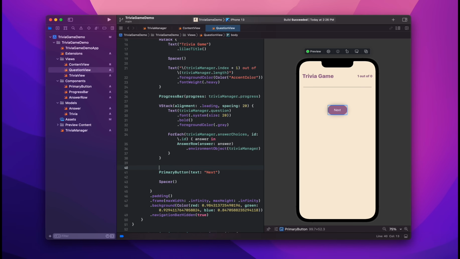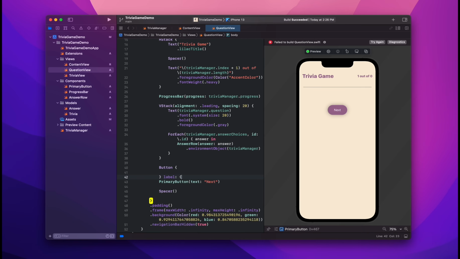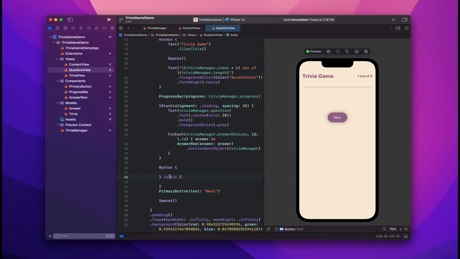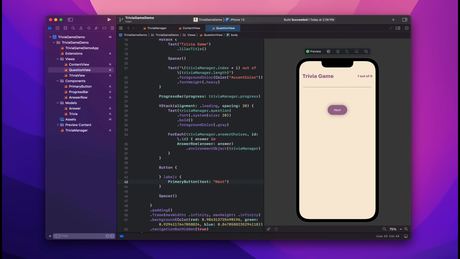So let's wrap that in a button. The button has two closures, the first one being the action and the second one the label. Let's move our primary button inside of the label. And for the button, we will call our triviaManager.goToNextQuestion function. Because when the user taps on this button, we want to set the second question and then the third, etc. We also want to change the primary button background color if the user did not answer the question yet, because we don't want them to navigate to the next question when they didn't answer the question.